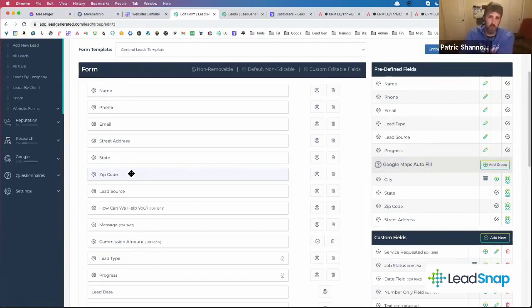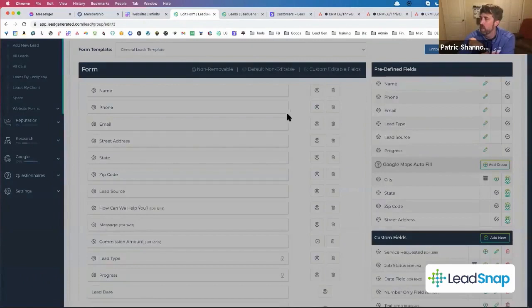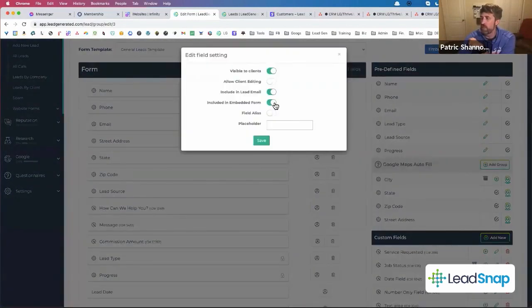So you can build the form within our system, and then you can paste a little piece of code into Snaps. It'll work on every website that's out there because it's just basic HTML, which is what web pages are built in. But how do we control which of these fields actually show up on the website? There's this little guy right here next to each field, and he helps us out. If I click on him, I can say whether it's included in the embedded form. That decides that. And then I can also control whether this field is visible to our clients.